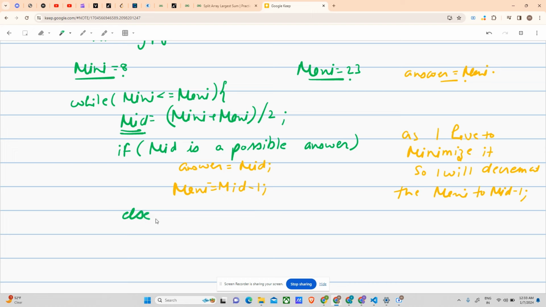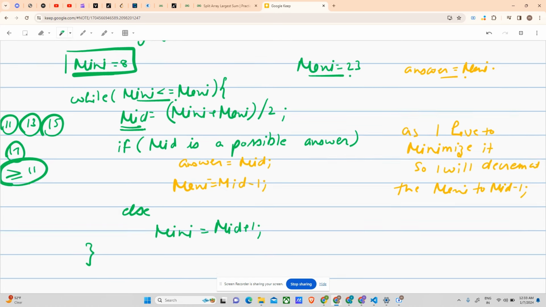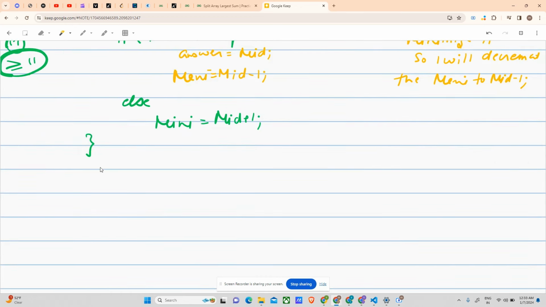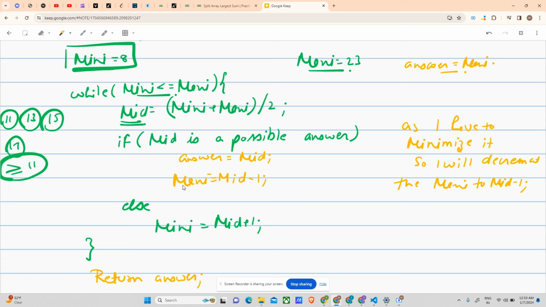Else mid was not a possible answer. So if 11 is not a possible answer, we have to check for 13 per se, or 15, or 17, or anything greater than or equal to 11. For that, I will have to increment my mini. So my mini will become mid plus 1. The loop will continue until the given condition fails, and after that we can successfully return our answer. The template is correct. I think you have got the gist of the template, what our approach is.